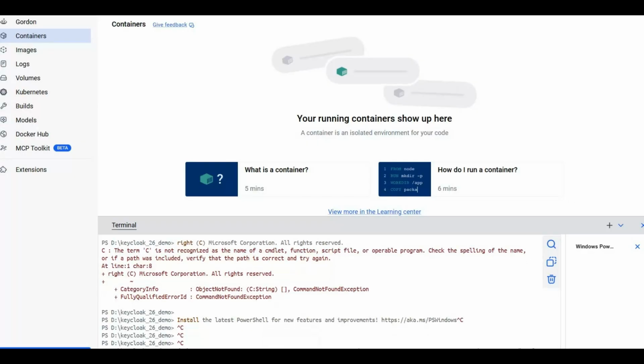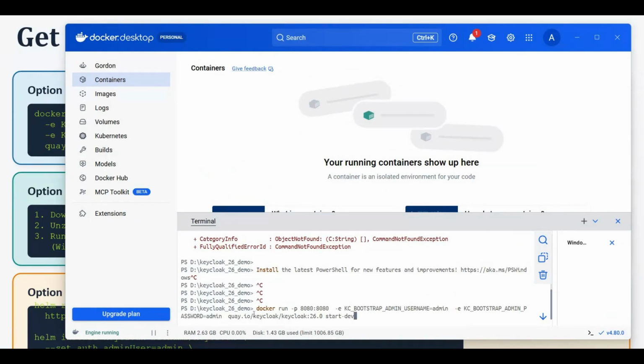Now you can see, I have pasted this command to download Keycloak. This is Keycloak 26, and it is going to start it. What will be the username and password? The password is admin, and the username will also be admin. Once your Keycloak is up and running, you can access it on port 8080 with username admin and password admin.